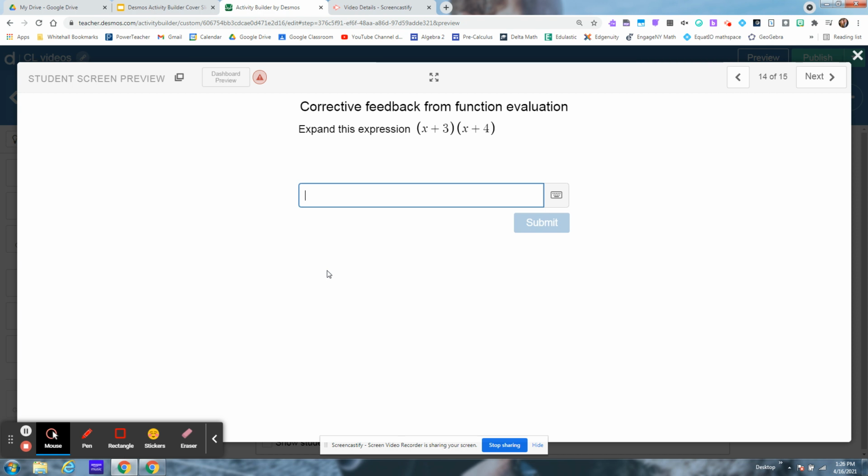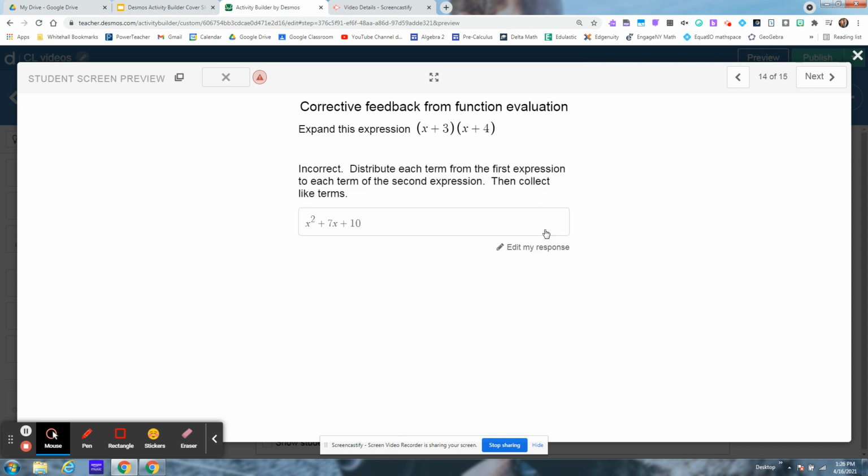So a correct response would be students typing in x squared plus 7x plus 12. The dashboard check is working. Upon pressing submit, they get a piece of feedback. If they type in something incorrect, then they get some corrective feedback.